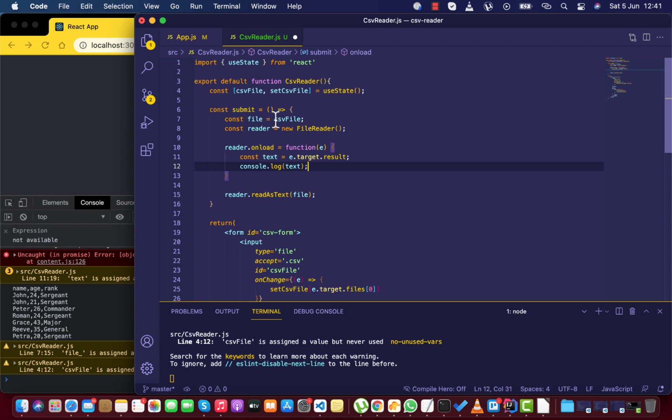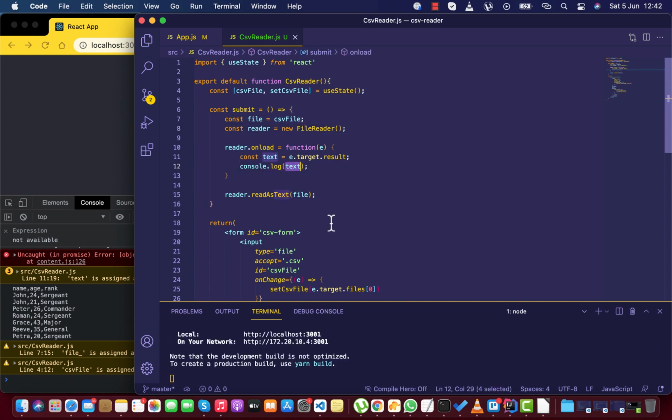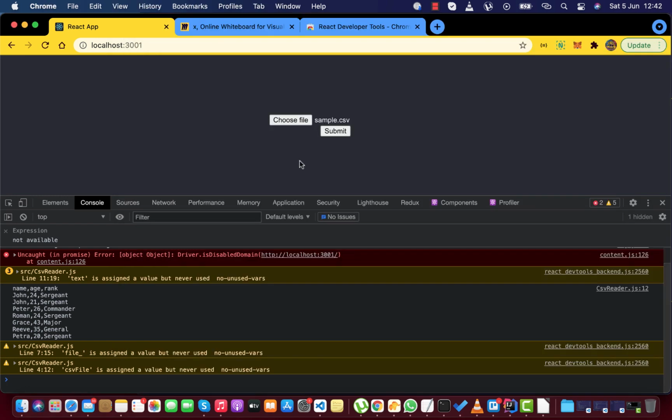So first, when the submit is called, it sets CSV file to file, and then it creates a reader that then reads the file as text. And while reading the file as text, we log the response. We log the result of the action. So I'll save that and let's see if that worked.